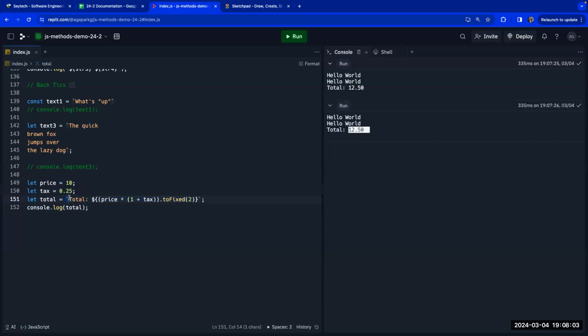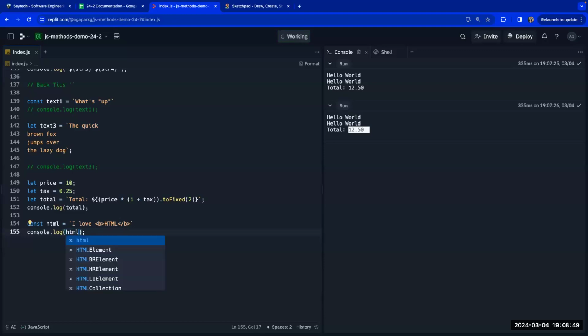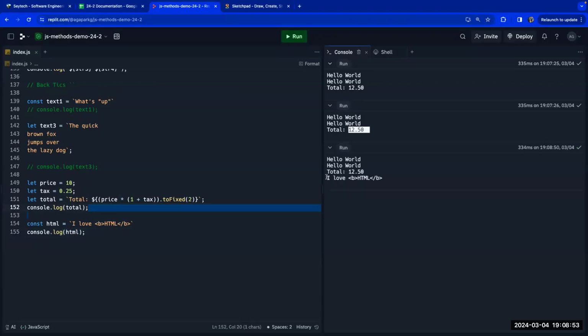This type of backtick usage is very helpful when we jump into the DOM, the document object model. When we do a lot of DOM projects, we will have a situation where we need to put HTML syntax into our strings. So something like, for instance, a constant HTML string, and then we say I love, and we put bold and close out our bold, by itself.